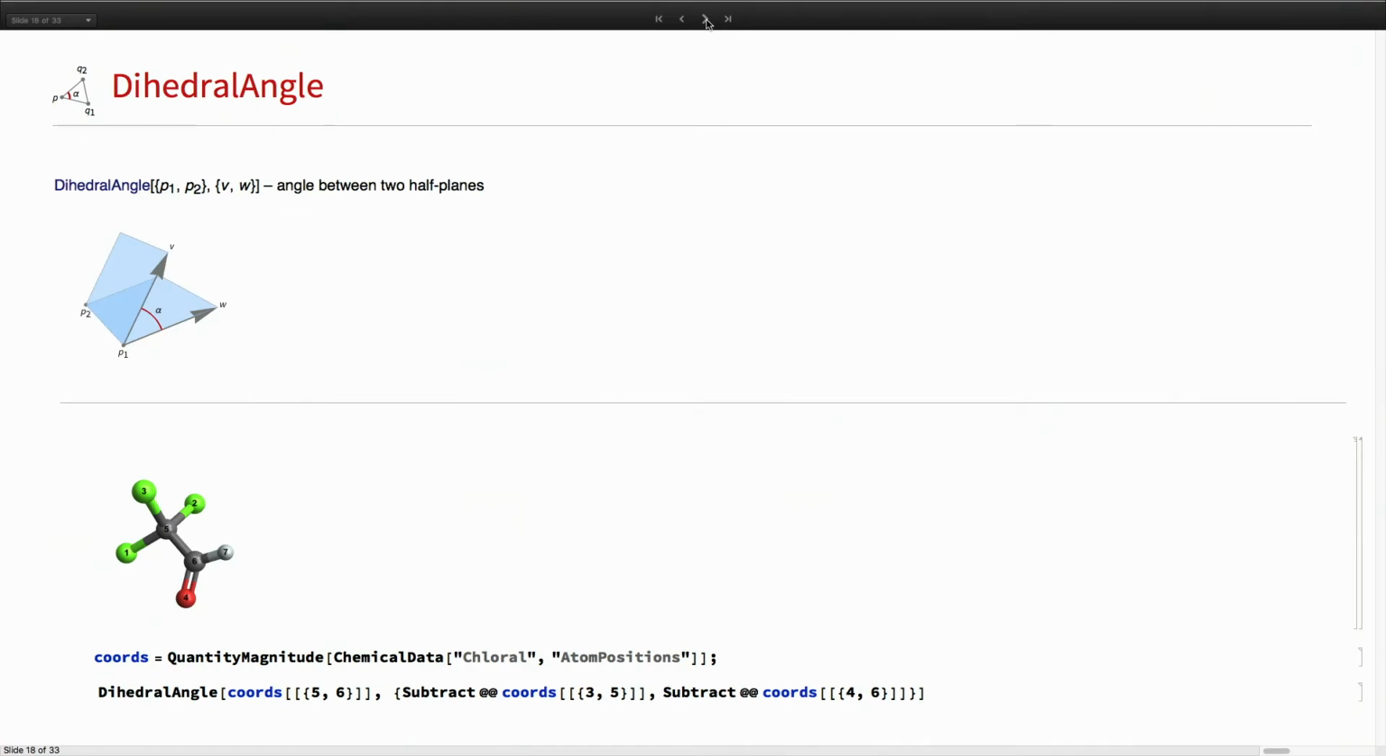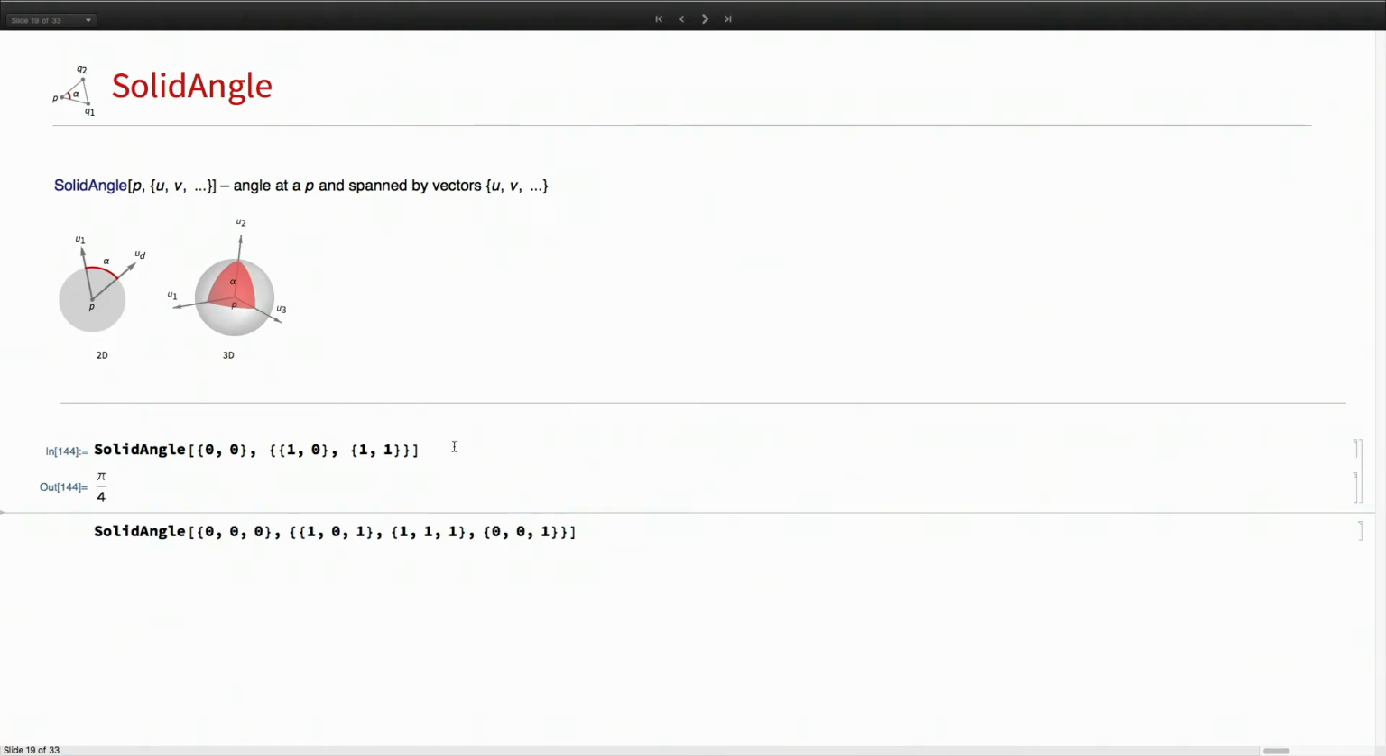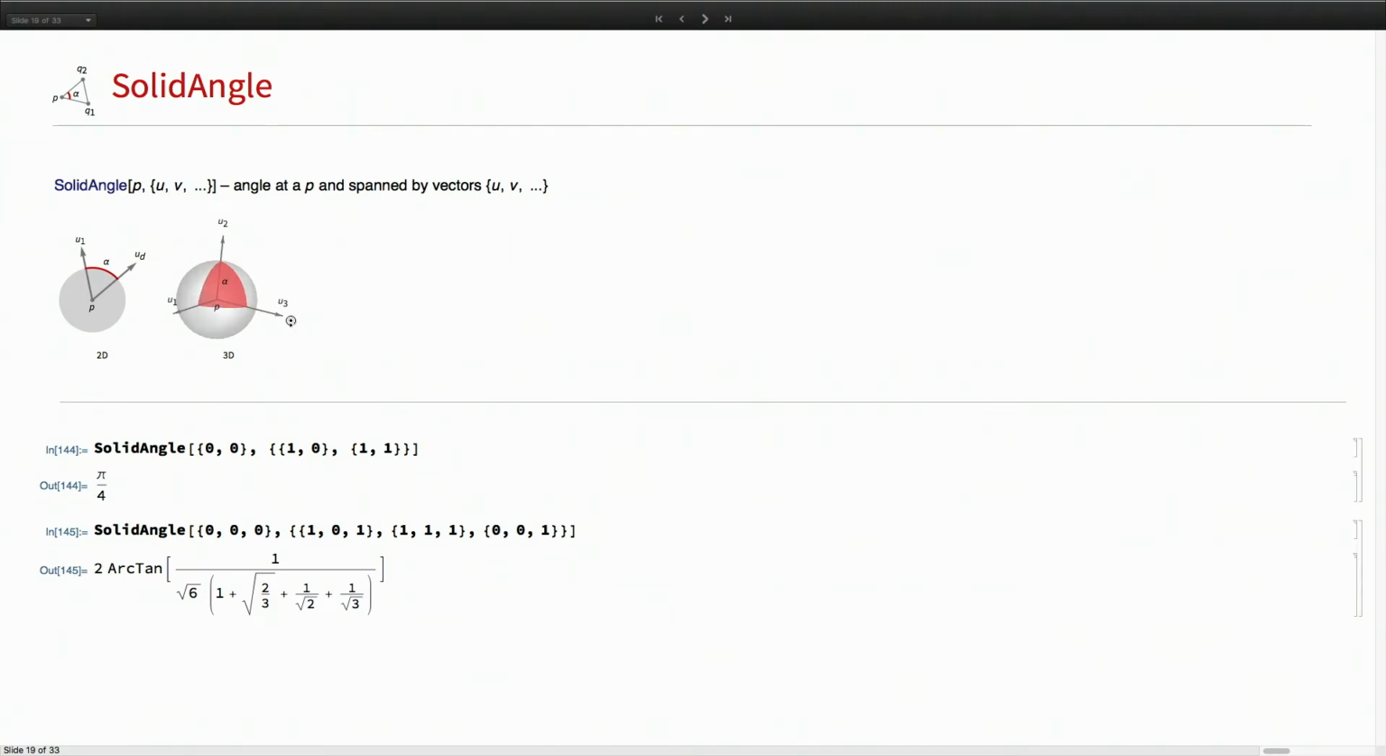The second generalization of PlanarAngle, of DihedralAngle, sorry. I will skip this example due to the time. The second generalization is solid angles. Essentially, a solid angle is an angle at a point P spanned by a set of vectors, or an angle subtended by an object, roughly speaking. Currently, we can compute solid angles of a vector, which, if you look at the 3D case, is essentially the measure of the surface area of the intersection of the cone from that point with the ball, the unit ball.